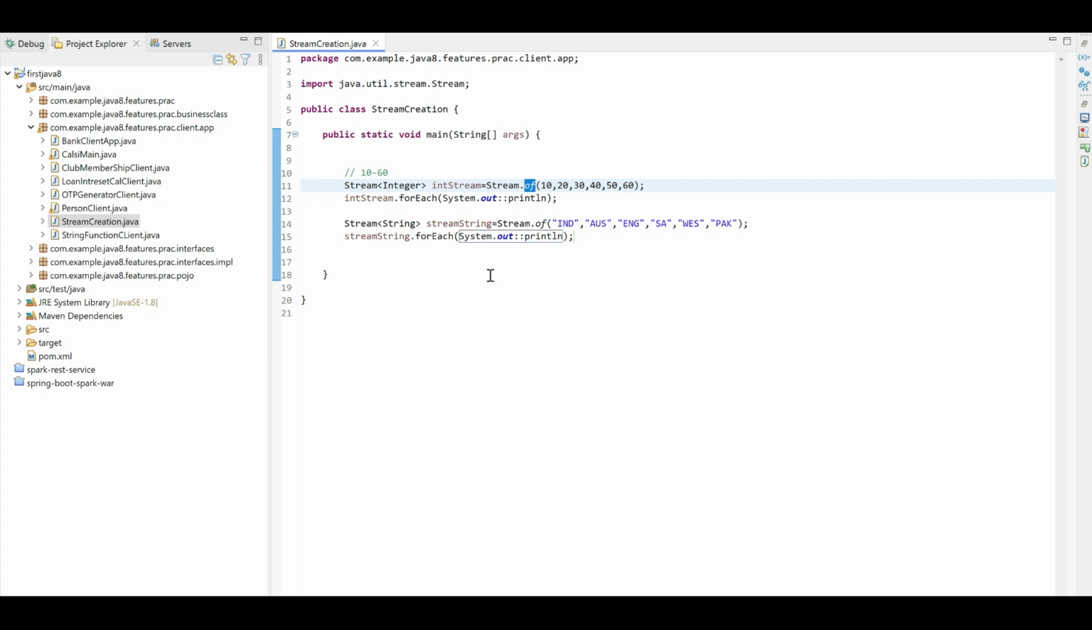In the next session, we will be seeing the stream method, and we'll see how we can create a stream using the stream method.